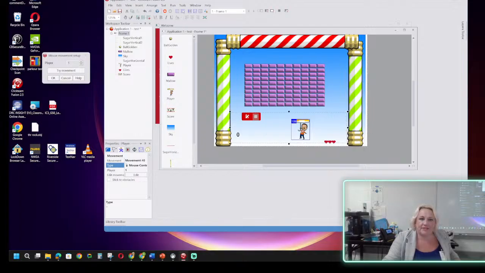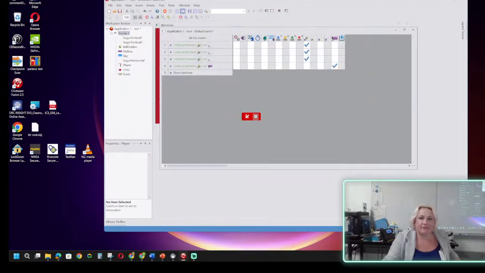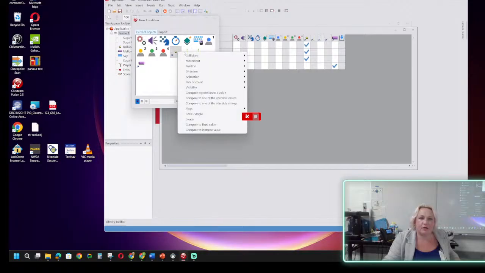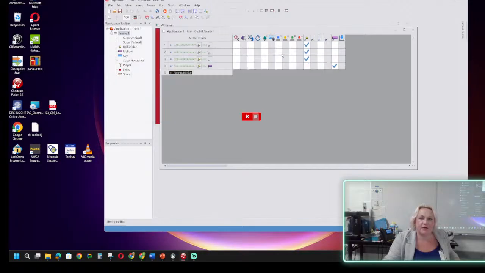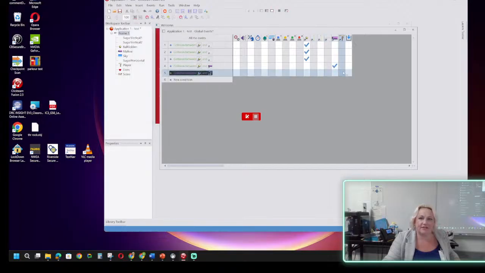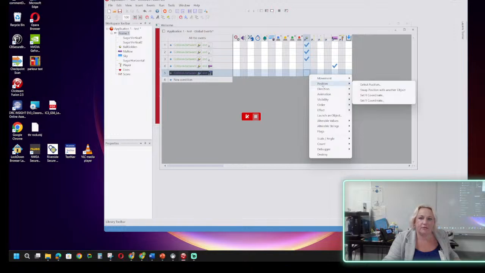We're going to go back to the event editor. Okay, something is a little frozen here. Oh, press OK. Then we go back to the event editor. We're going to do new condition. When the ball collides with another object, which is the man, we're going to say that the ball will bounce.